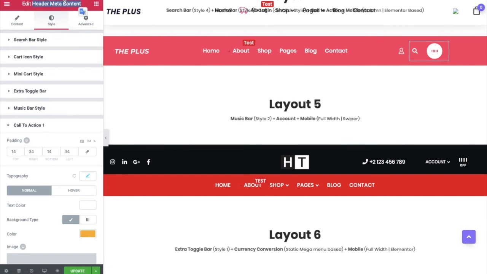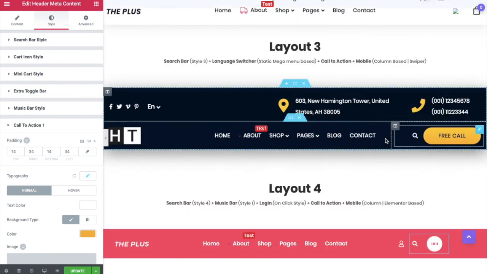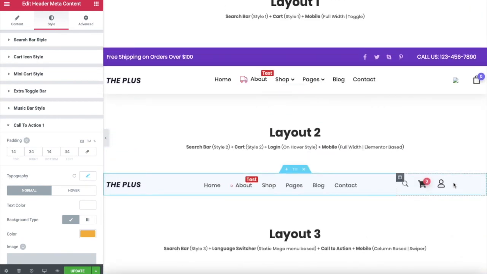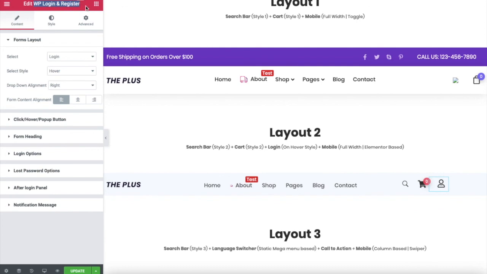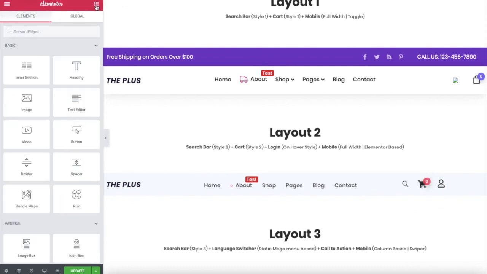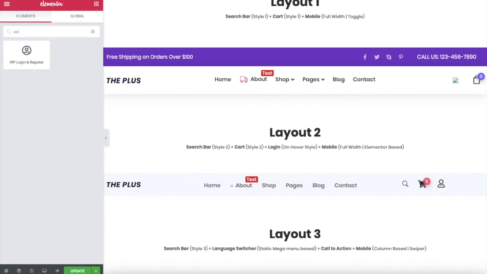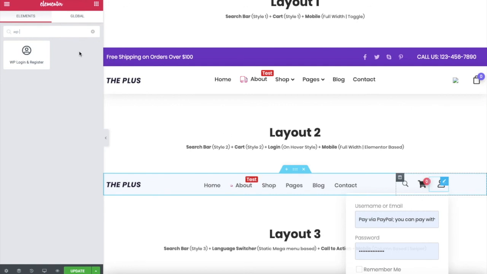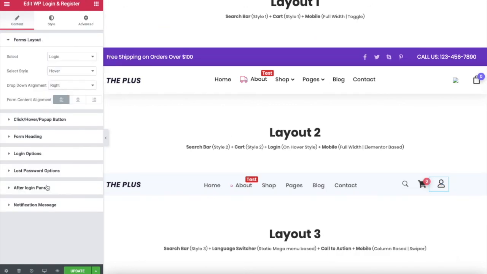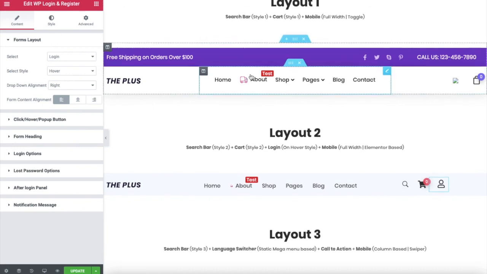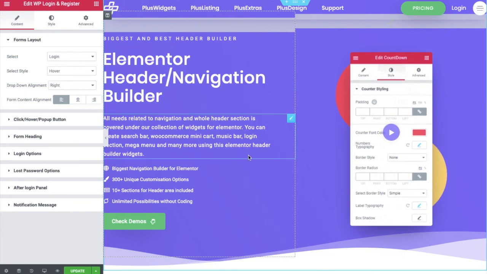So this builder is collection of these 3 widgets. You also can use an account section using WP login and register, which is also the plus add-ons widget. You can search it out using WP login and register widget, in which you will have multiple options. We have already made a separate video for this widget. You can check it out on our channel. So these are the options for Elementor header navigation builder.